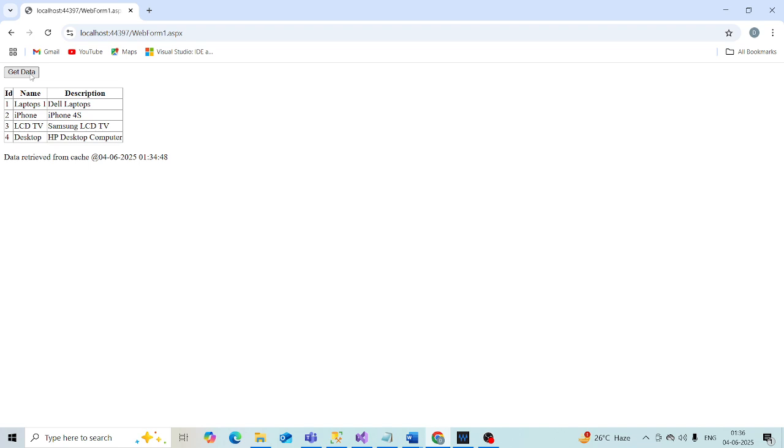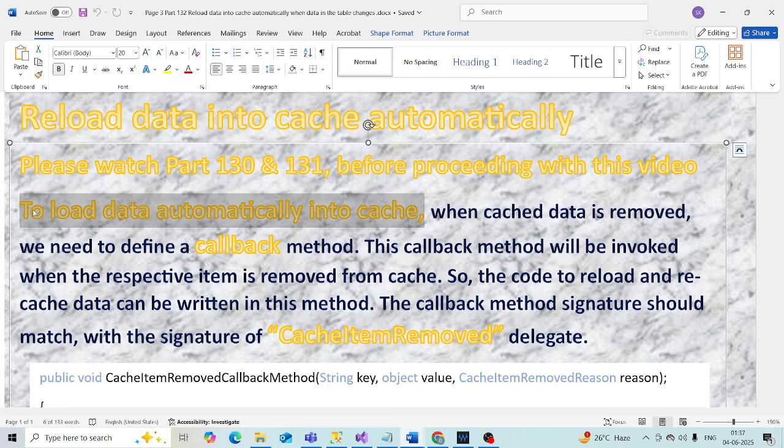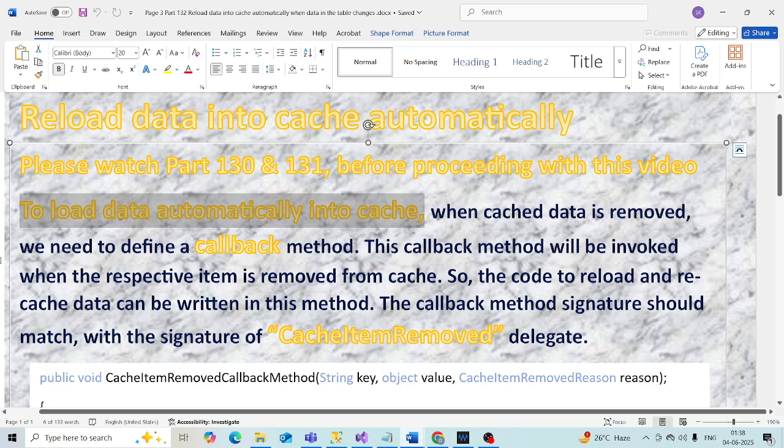So let's see how to reload that data. Obviously, to load data automatically into cache when cache data is removed, we need to define a callback method, and this callback method will be invoked when the respective cached item is removed. So the code to reload and recache data can be written in this method, but the most important thing to keep in mind is that the callback method signature should match with the signature of the cache item removed callback delegate.